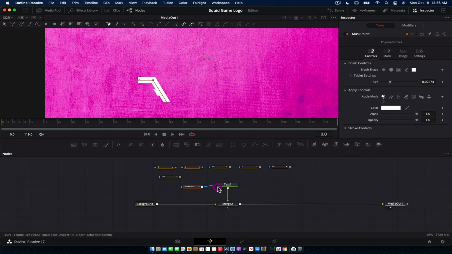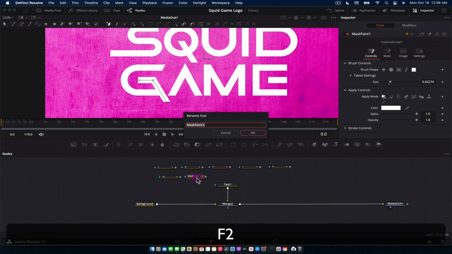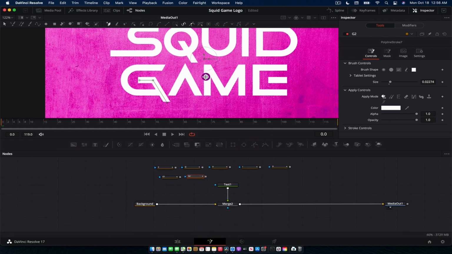Perfect. That's it. And then again, function F2, G2. And that is just so that we can keep track of it. And what we're going to do now is go ahead and do the rest of the letters.